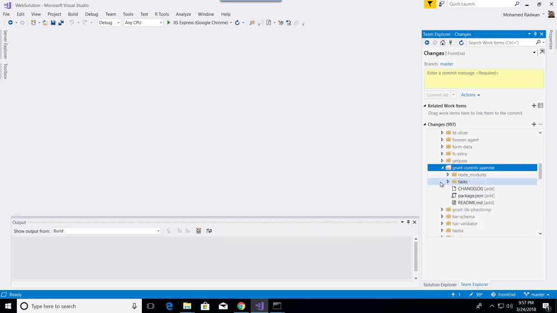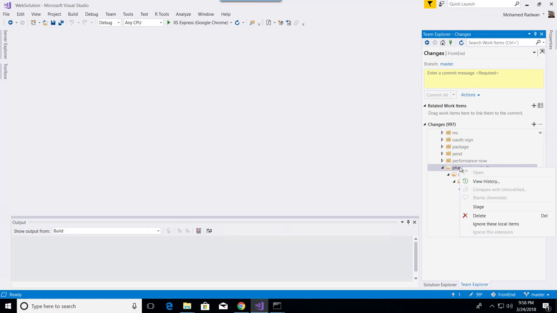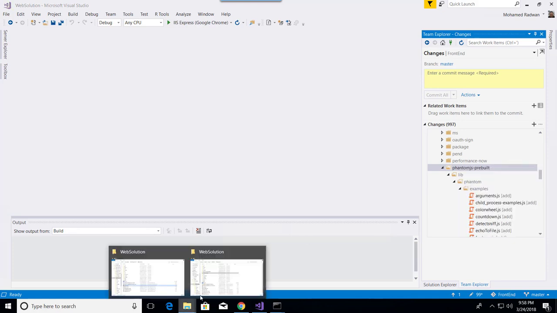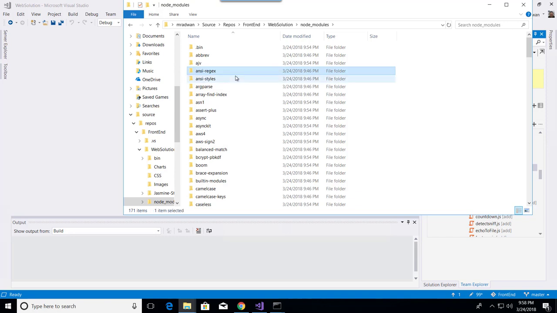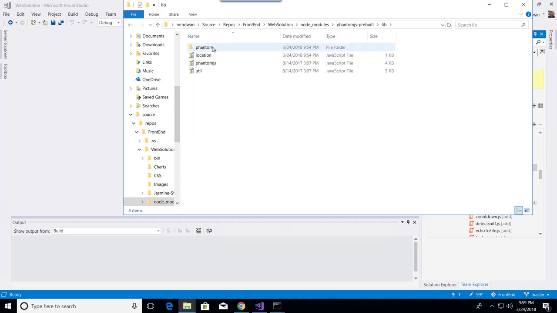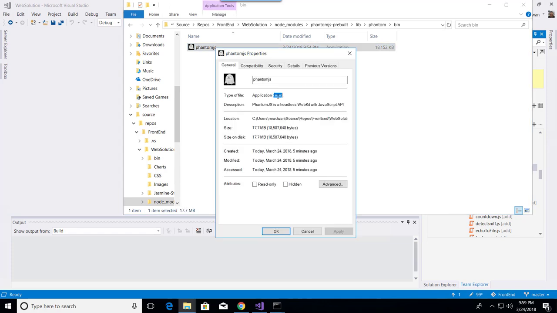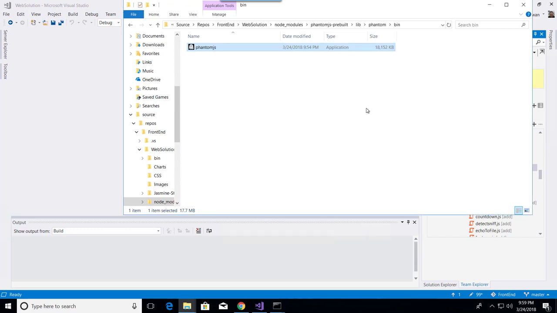Another very important dependency is PhantomJS. So if we look at the library PhantomJS, this is an application, this is an exe, and I need that as a part of what I'm going to add. So I want to make sure that it's included in my source control. So let me look at that.